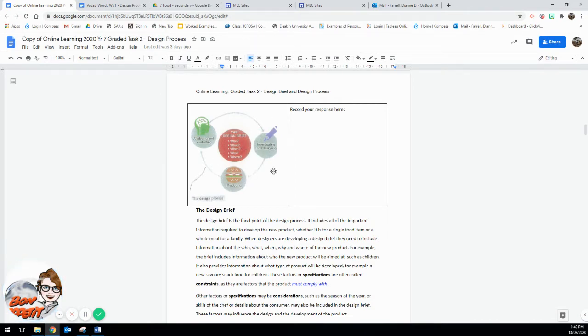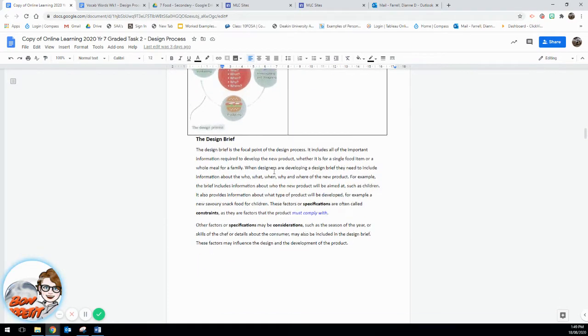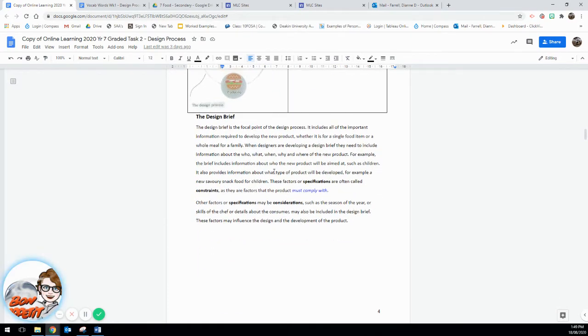Let's continue. The next little bit of text we're going to be reading is about the design brief. The design brief is the focal point of the design process. It includes all of the important information required to develop the new product, whether it is for a single food item or a whole meal for the family.